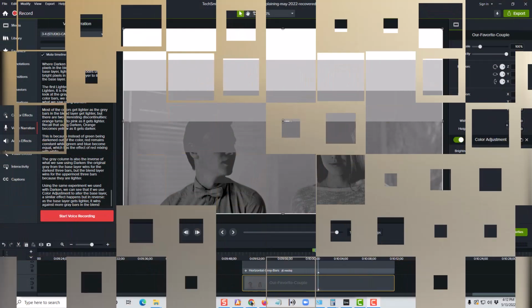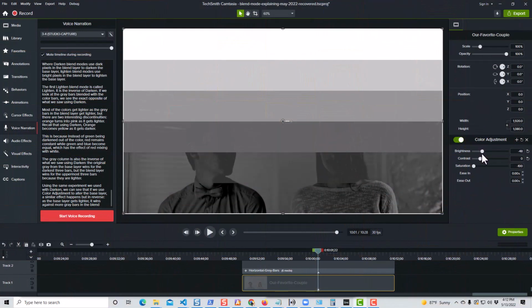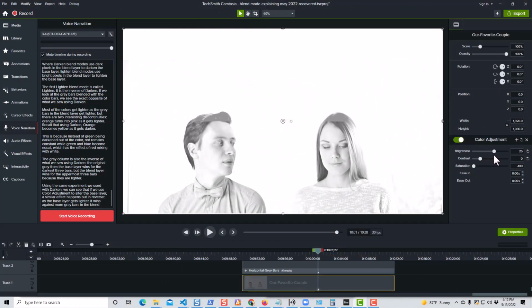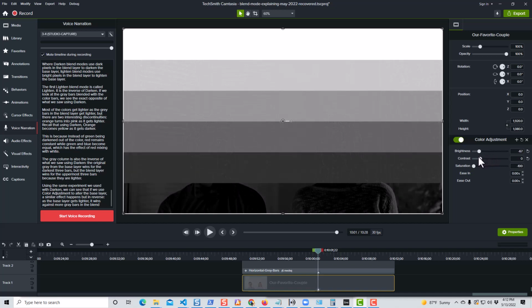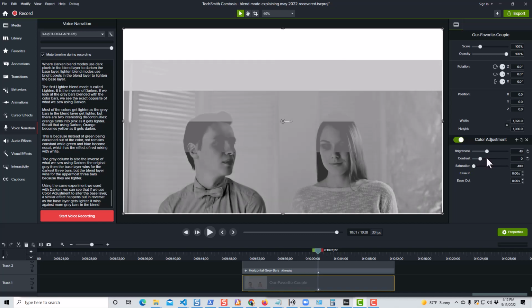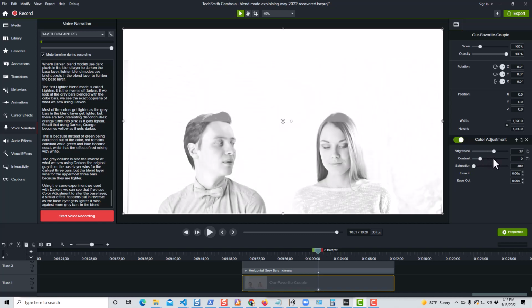The gray column is also the inverse of what we saw using darken. The original gray from the base layer wins for the darkest 3 bars, but the blend layer wins for the uppermost 3 bars because they are lighter. Using the same experiment we used with darken, we can see that if we use color adjustment to alter the base layer, a similar effect happens but in reverse. As the base layer gets lighter, it wins against more gray bars in the blend layer.